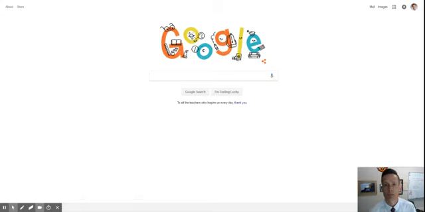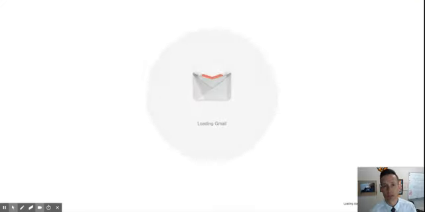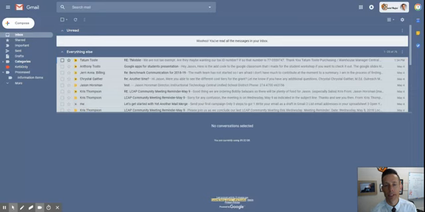First off, you can simply go to mail.google.com. That will take you to the Gmail web interface where you'll be able to access all of your mail anywhere, whether on your phone, on the Chrome browser at work, or at home.